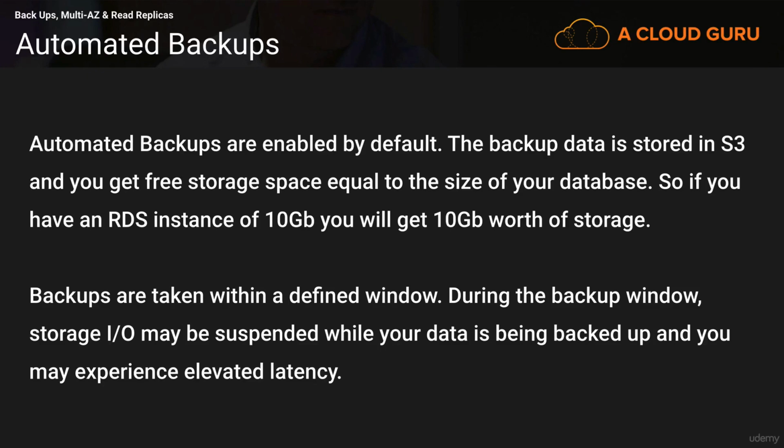Automated backups are enabled by default. The backup data is stored in S3 and you get free storage equal to the size of your database. So if you have an RDS instance that has a 10 gig instance size, you get 10 gigs worth of storage space on S3.